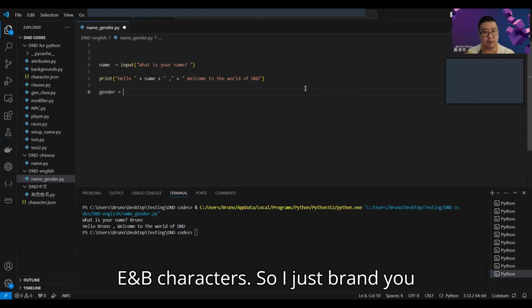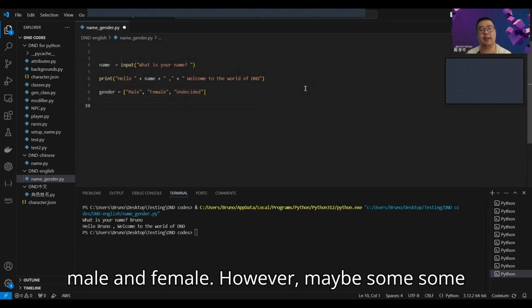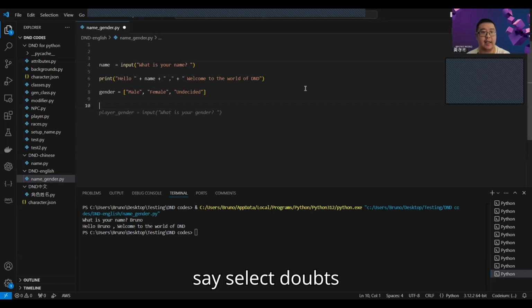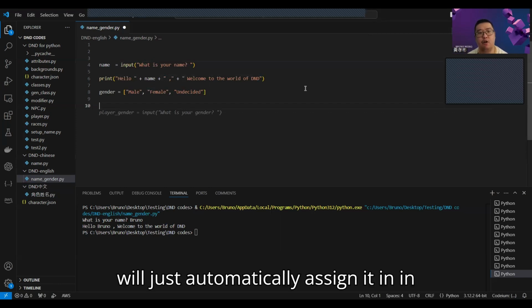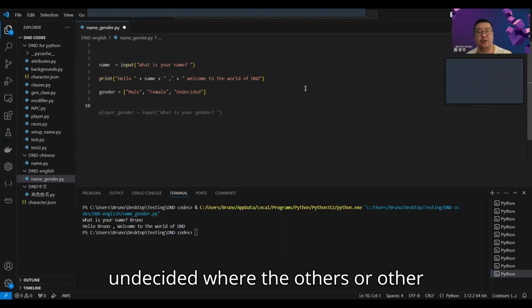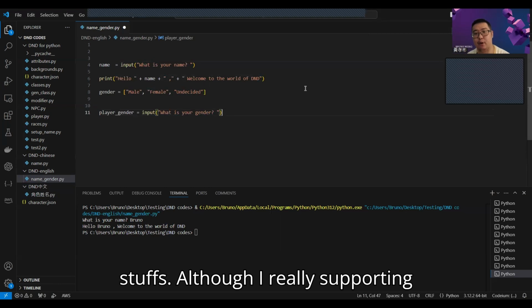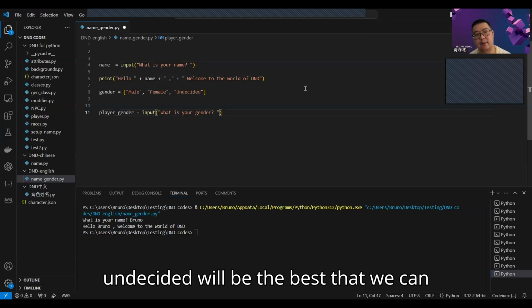So I will just use gender for this one. I can create male and female. However, maybe some of the time people select Delta or alpha, beta. Then is alpha going to be a gender now? It won't be like this. So if they are not choosing male or female or something, we will just automatically assign it as undecided. That's why we get undecided, for the others or other stuff. Although I really support and respect the LGBTQ community, undecided will be the best that we can use.